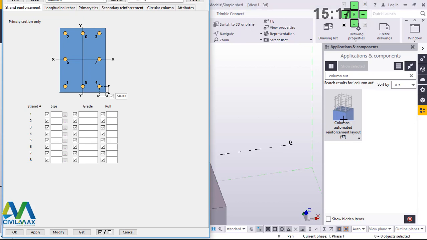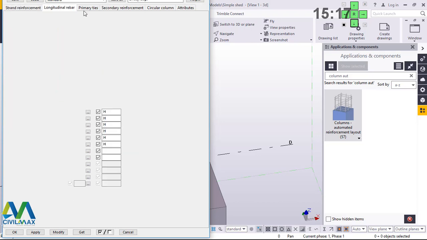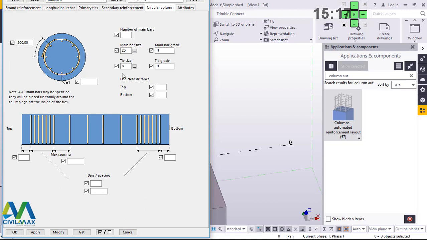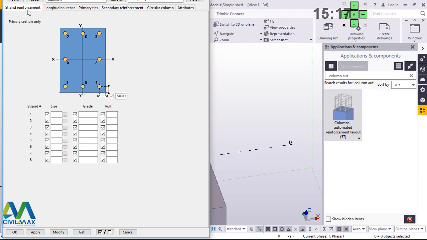There we are. This is the window I'm talking about, and we have tabs here: tab 1, 2, 3, 4, 5, and 6. The key ones are longitudinal rebars and primary ties, and also the secondary reinforcement, but we will not use these so much. If you have a circular column, we can use this. Now I'll go straight to the Strand Reinforcement tab.